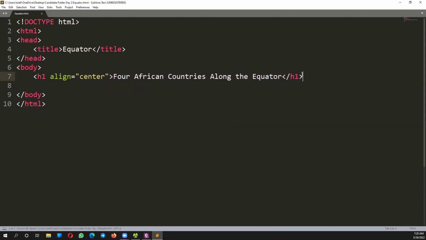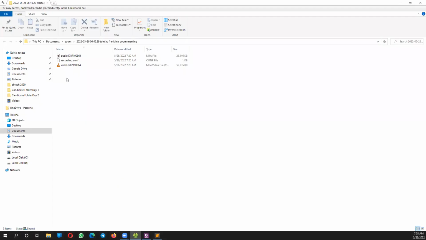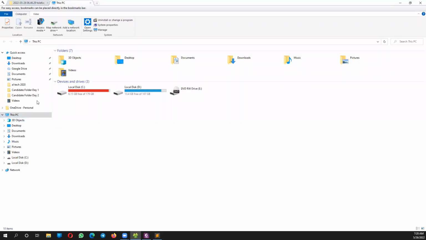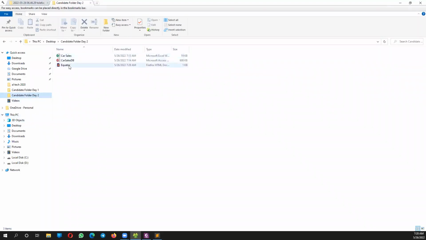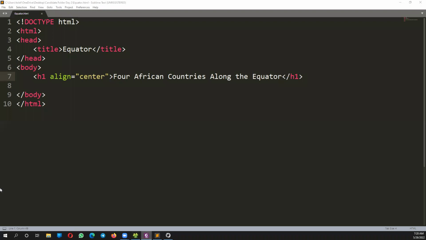To make sure as you're working, let's just see how our page will look. So I open my candidate folder for day 2. Inside, I have my file Equator. I launch it with my web browser, and the web browser I'm using is Mozilla Firefox. While it's loading, I'll just be moving on. It takes some time to load. Okay, the next thing, it says I have a paragraph, right? So repeat that, which says the equator.